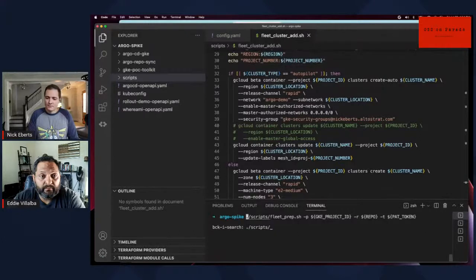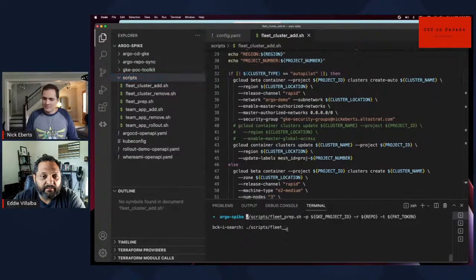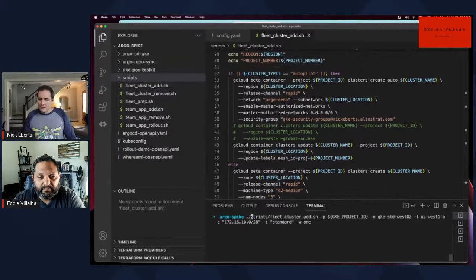I think it was cluster add. That's right. And then I'm going to change the name because we're going to pop it in. Actually, let's put it in East. I'm going to give it a location.